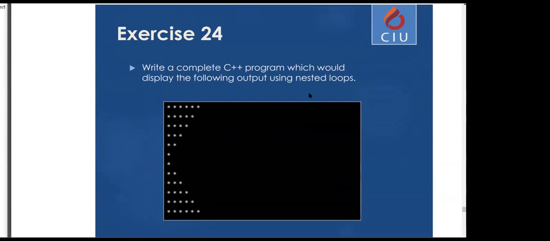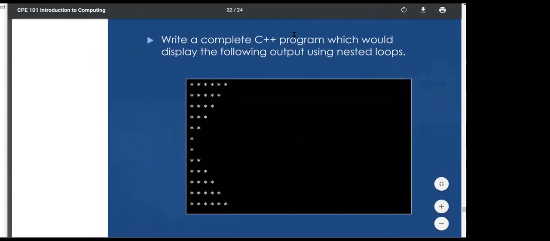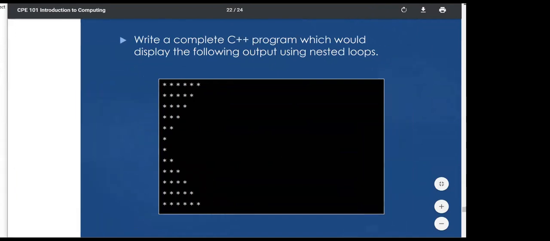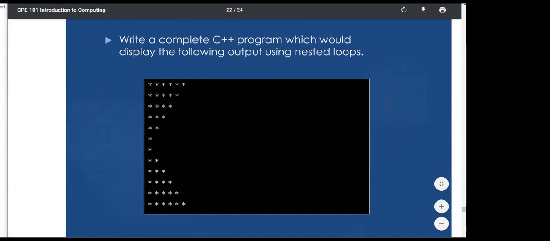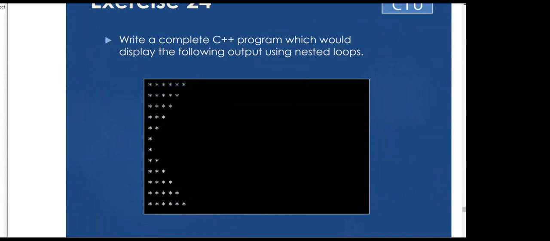It says, write a complete C++ program which would display the following output using nested loop structures. So you will need to come across with a shape like this and then another shape like that. How to do this? Basically you will need to count the number of rows and columns. So 1, 2, 3, 4, 5, 6 in the first one. And how many stars? 1, 2, 3, 4, 5, 6. So 6 stars, 5 stars, 4 stars, 3, 2, 1, and then another one to create the shape. So let's go and try to solve it.